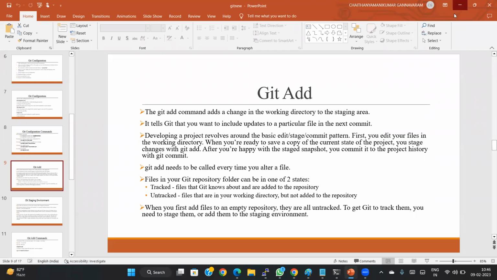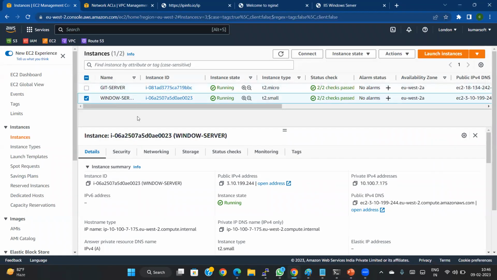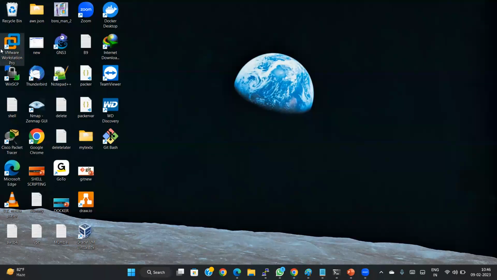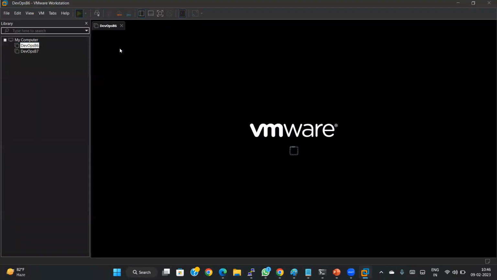So let me show you. I will try to install Git on the Windows operating system so that it can be very clear. Or else I have a Windows virtual machine running on my computer. I will show you that in the Windows machine so that you can have clarity about what I am speaking. So, let it come.